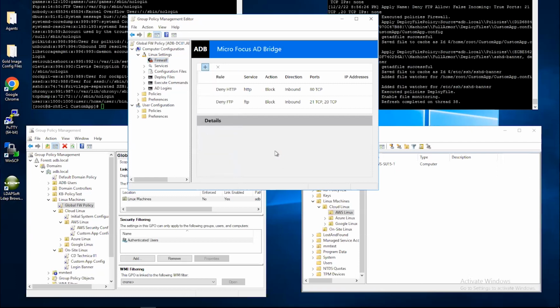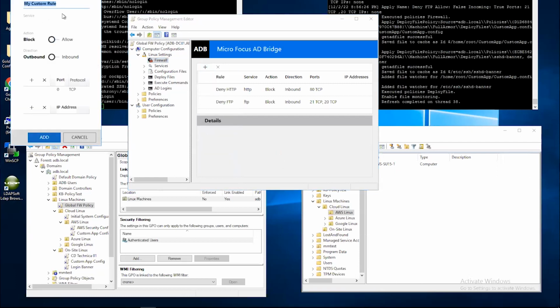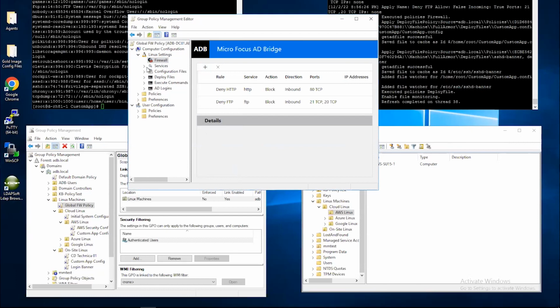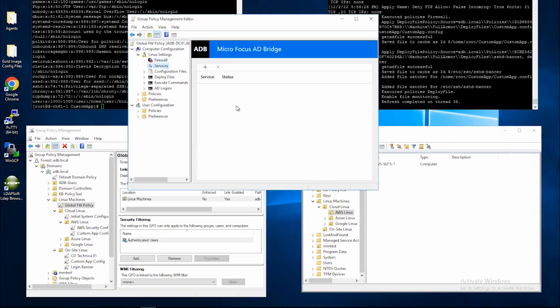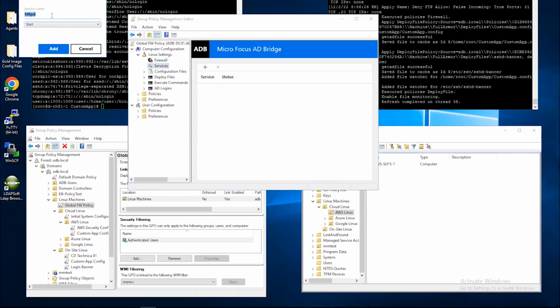So I can do a custom rule, and this allows me to start building custom rules just like you would in IP tables, except they're in this policy that's going to get pushed out to all my machines when they come online and join that OU. I've got services, and I'll show you what this means in a minute, but this means I can manage services on those machines, and I can have them always be started to make sure they're always up and running with the policy, stopped or restarted. I'll explain how this makes sense in a minute.